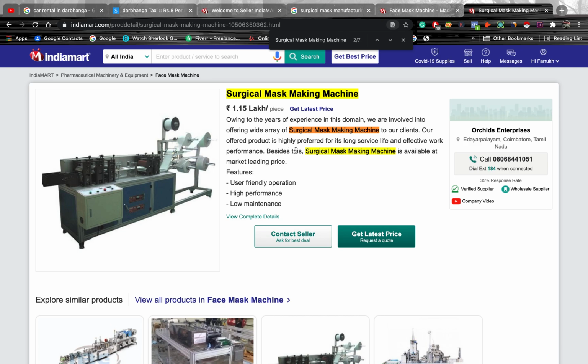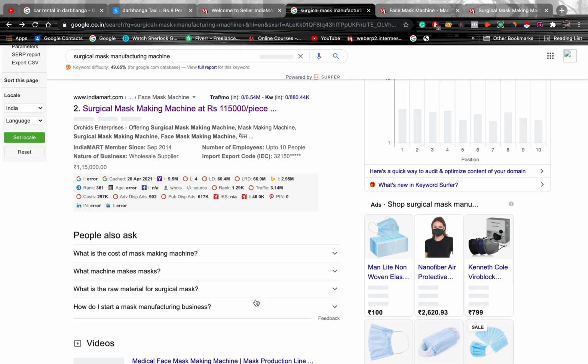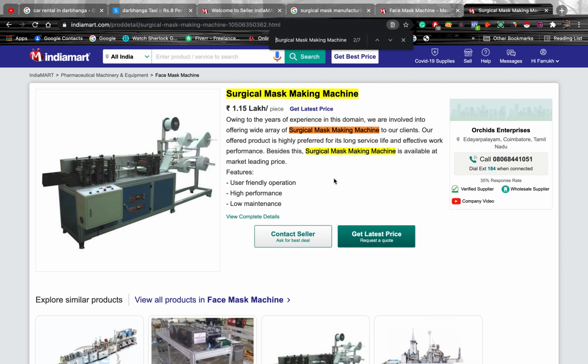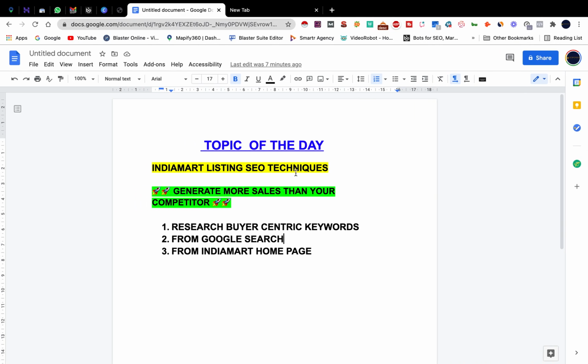So this is the advantage he is getting. Maybe a direct customer who comes to Google directly clicks on this listing, lands here, and calls directly from here. So he is getting the advantage just because he has optimized his listing well, where he has taken out the buyer centric keywords. So this is what I am trying to say here.